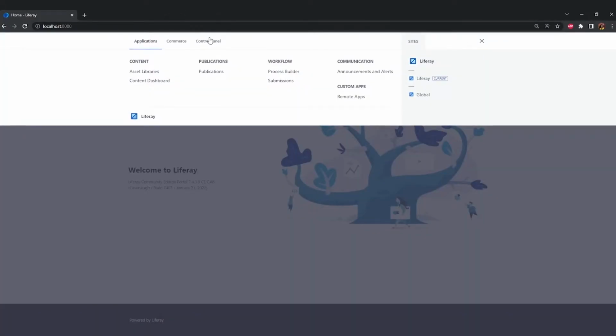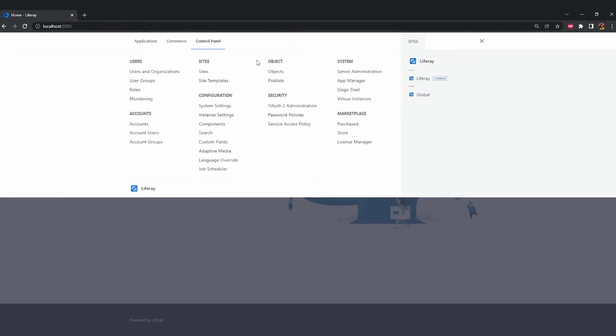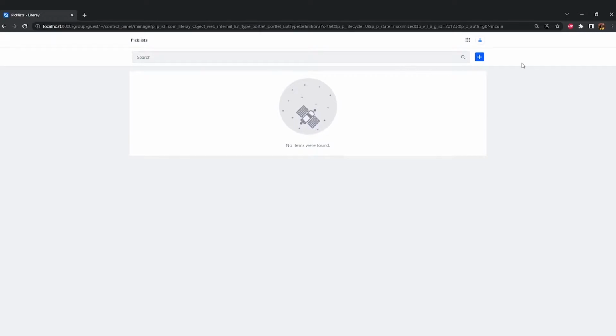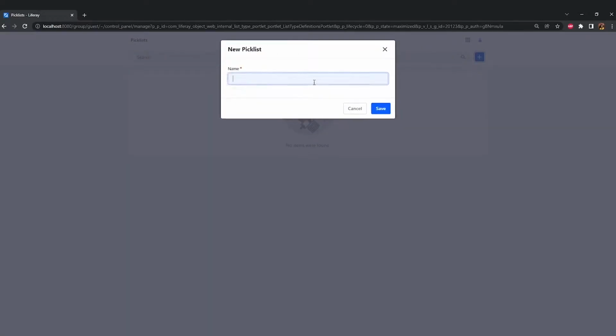Go to the control panel. Under Object, select Pick Lists. Click the Add icon in the upper right. Type account type for the name and click Save.